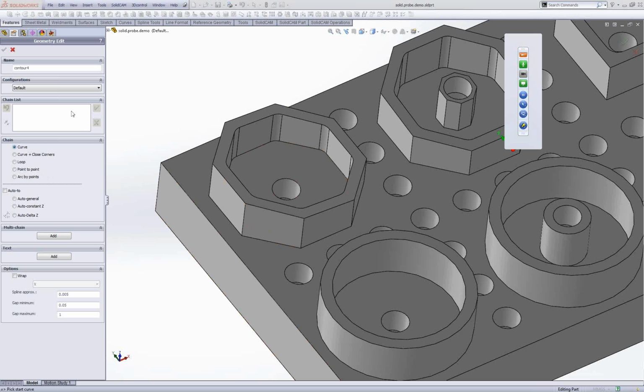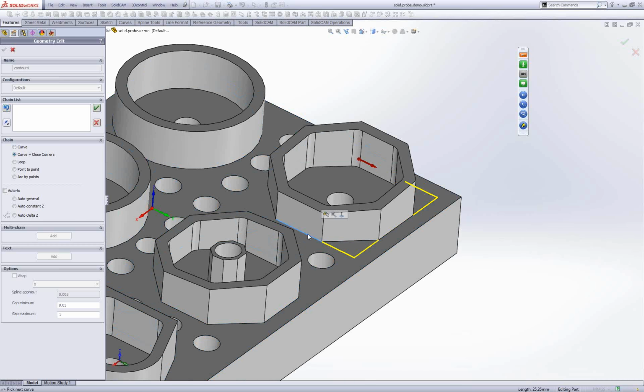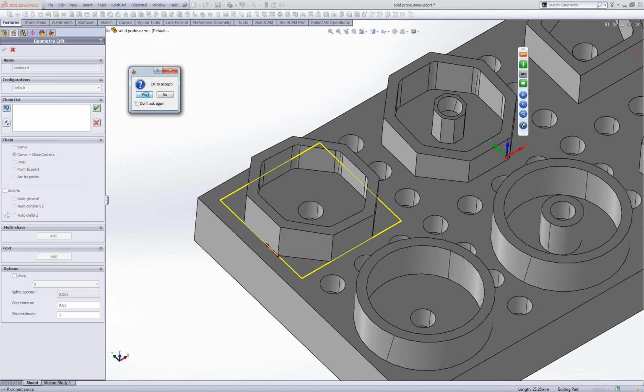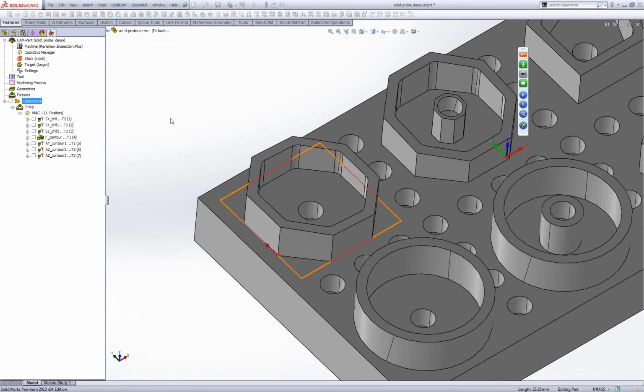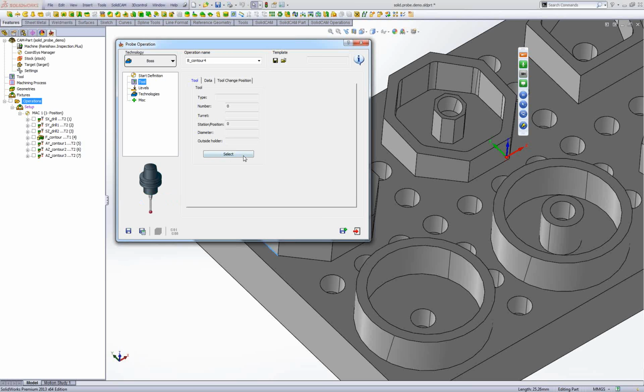For a pocket, a boss, we need a geometry, a closed geometry chain with at least 2 parallel lines. I will use the option curve and close corners. And this line, and close with this. The same tool.